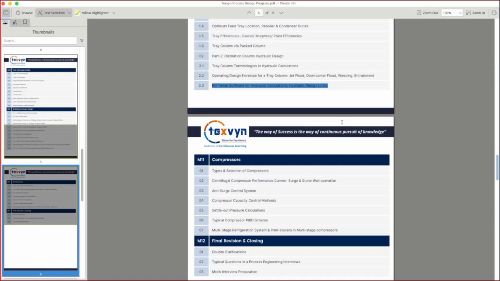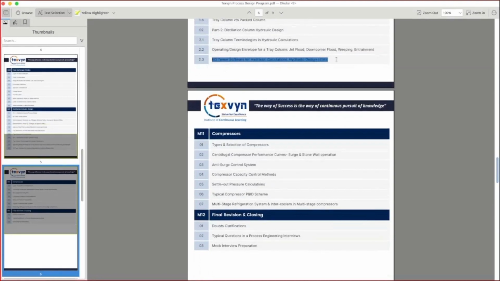The objective of the hydraulic design will be to arrive at the diameter of the column, the tray spacing, the number of passes. Okay, so one pass or two pass design, the downcomer width, all the mechanical details which are required for generation of the process data sheet for the distillation column. So the tower example that we will take will be able to design the whole column and provide the complete data sheet to the mechanical engineers.